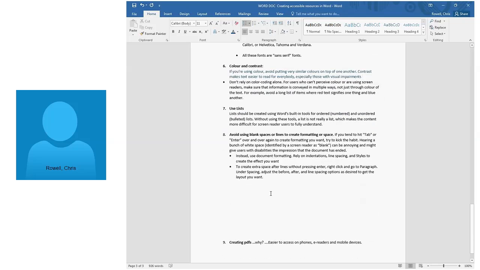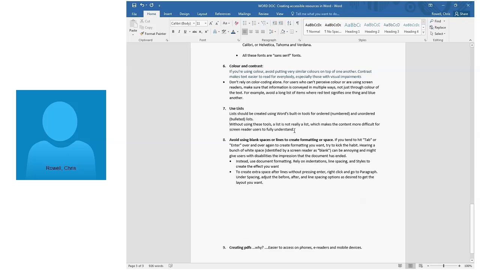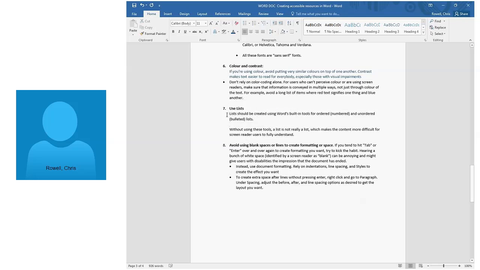Okay, seventh little tip: using lists makes it a lot easier and a lot more accessible to read the document. This is a little paragraph here, so we could divide this up into 2 bullet points. We can do that by splitting them up and selecting them and using the tool at the top, which is the bullet points tool. We click on that and instantly you can see we've divided that little paragraph into bullet points.